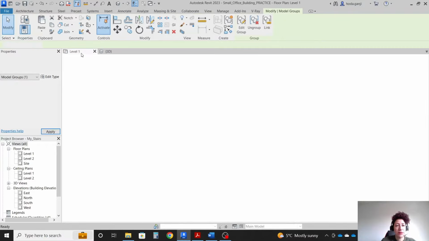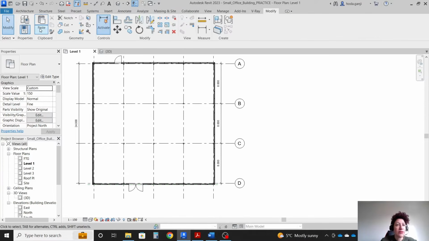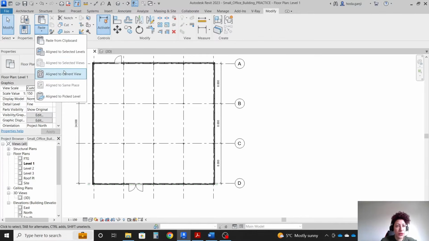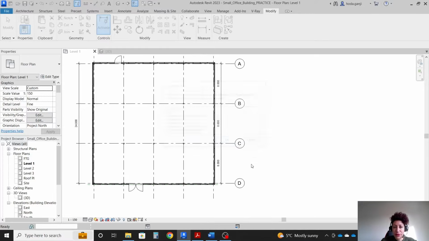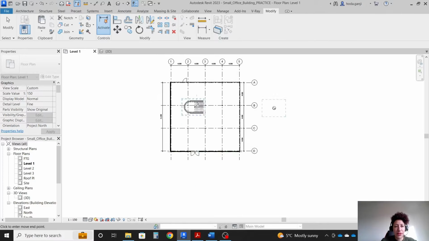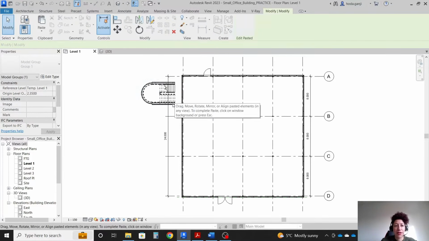Copy here. Then I'm gonna go to the other project, and I'm gonna go with paste or Control V, which is the same as going with paste from clipboard. So I'm gonna go with paste from clipboard. Okay, I'm on level 1, and I'm gonna put this somewhere around here and finish it.